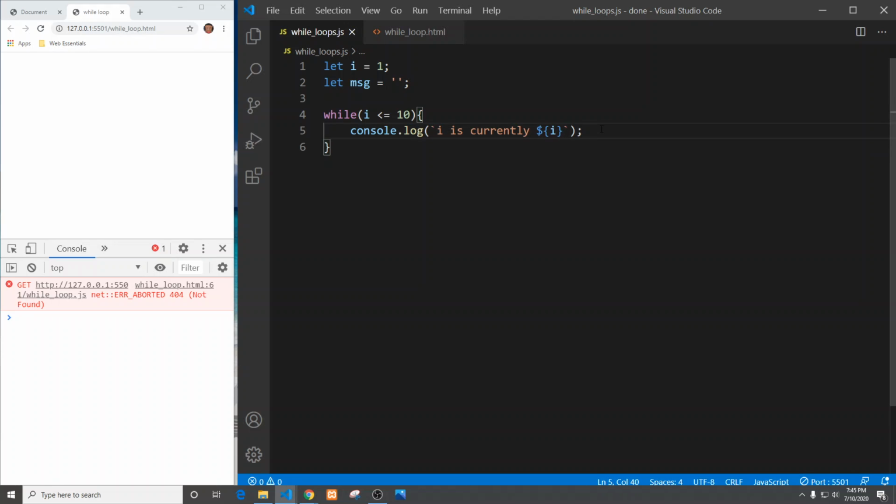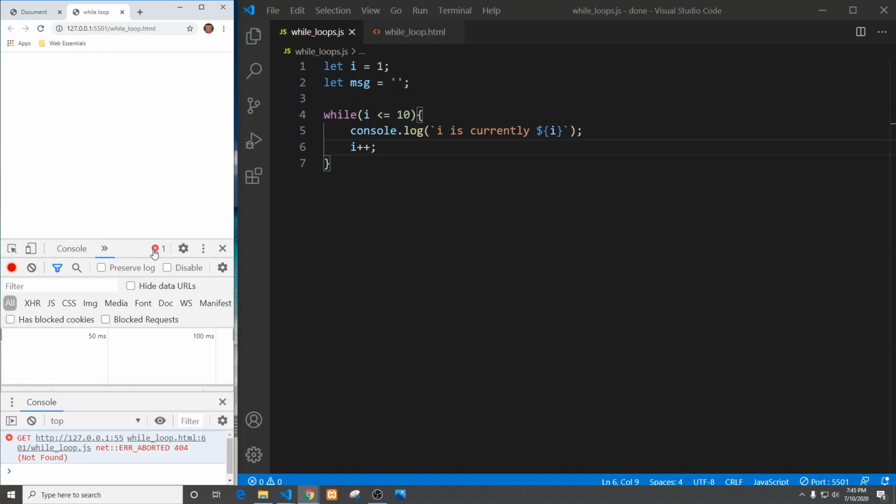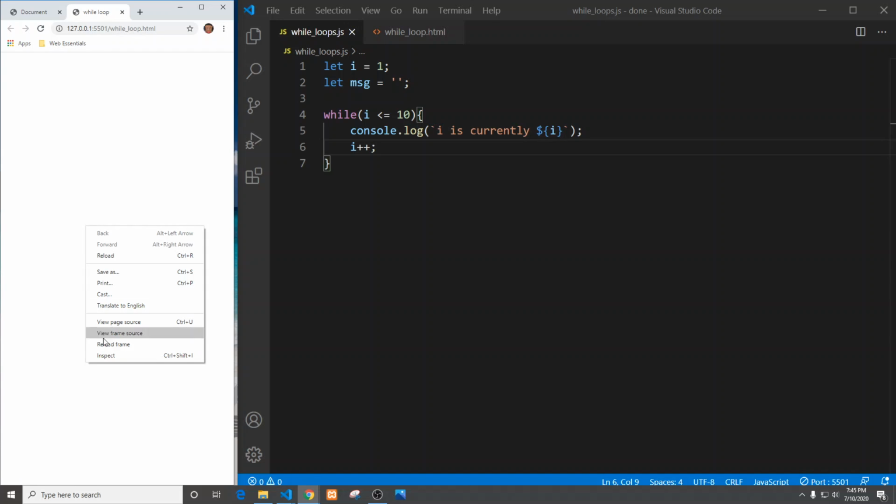We're not incrementing anything. Let's do that. Increment that. And what else is going on here? On line 6. Oh. Okay, let's try that again.